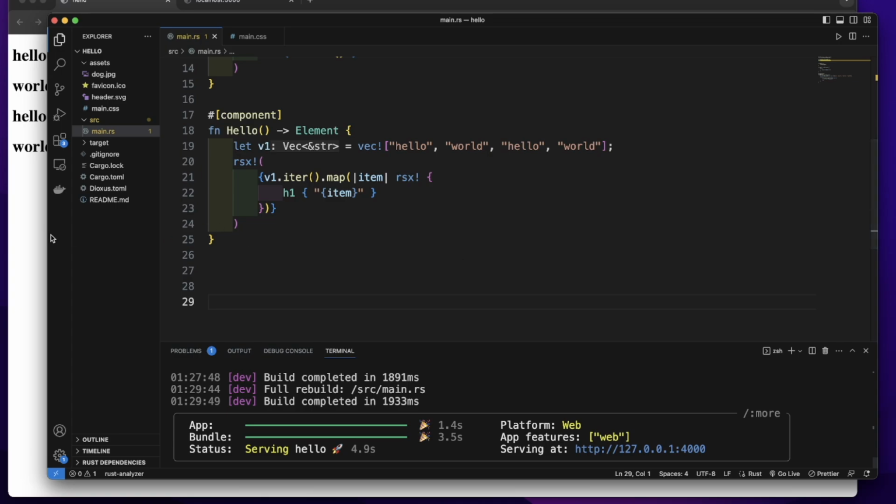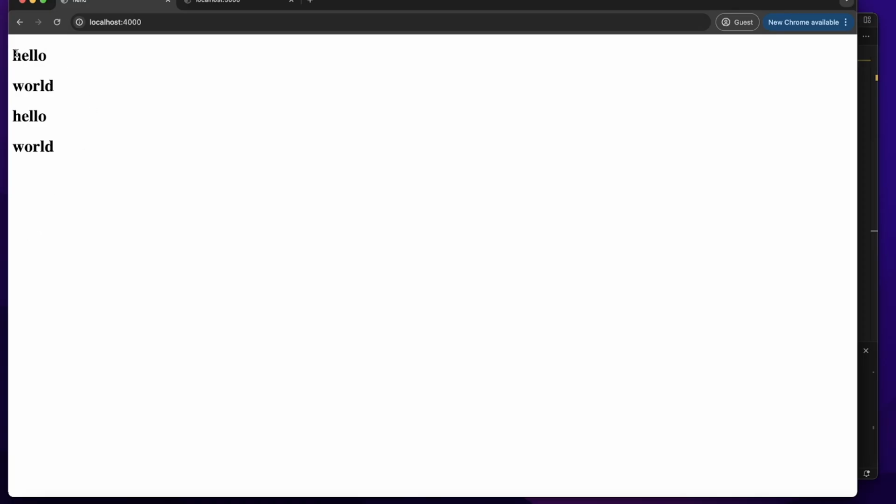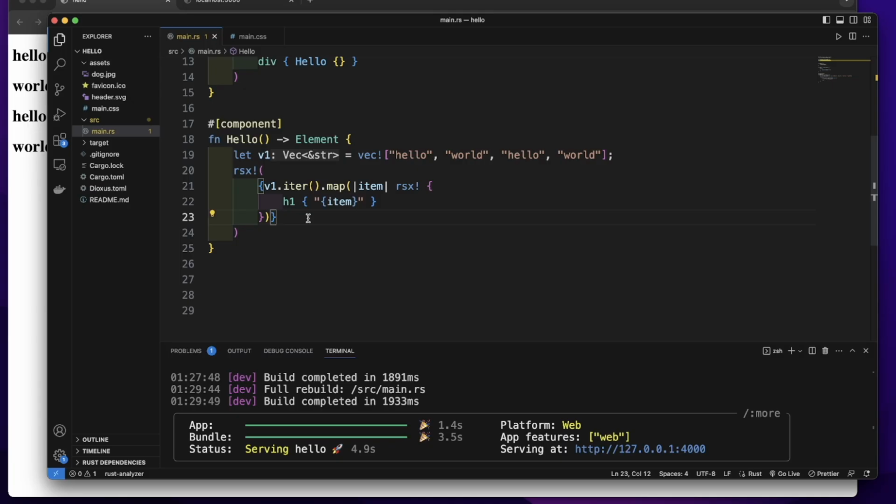Let's go to the web browser. You can see in web browser, it will render each item in that vector, hello world, hello world. This is how we create a list in Dioxus.